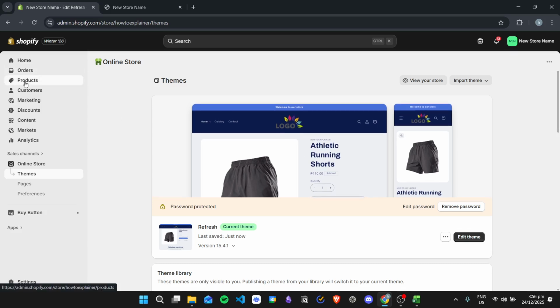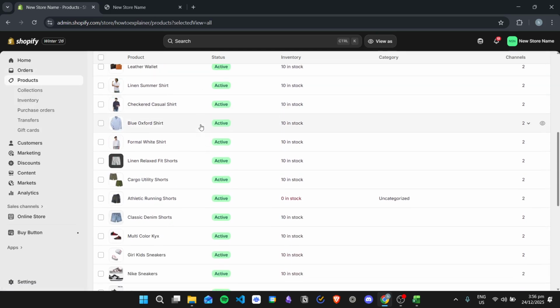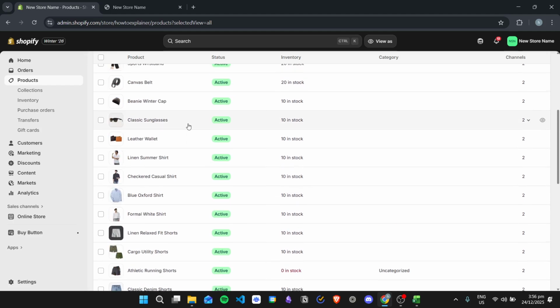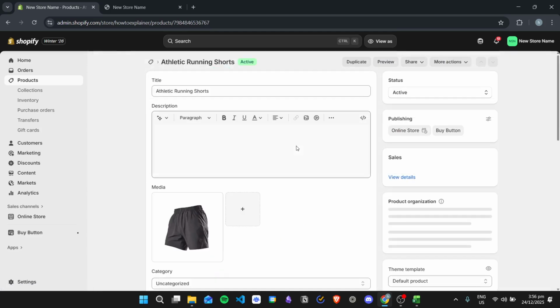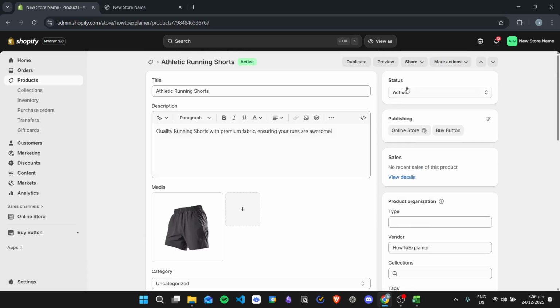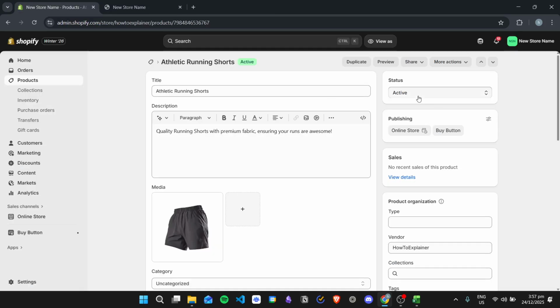So if you go right here, go to products, and then choose the product that we displayed, which is the athletic running shorts. Is this one. So the status needs to be active so that it will show up right here in your home page. Another option is that you can also choose unlisted and it will still be displayed on your home page. But if you choose this one, the draft status, this will not be visible in our home page.